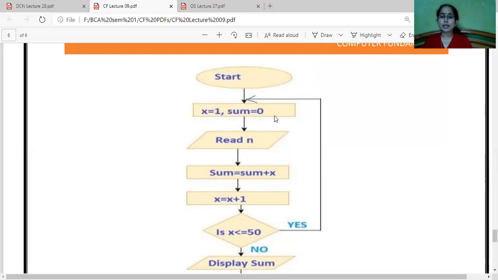नाउ इज काउंट लेस देन इक्वल्स टू 50? अगर ये कंडीशन ट्रू है तो we'll go up and this is wrong. This is wrong. Mind it, ये arrow यहाँ से आएगा. Is x is less than equals to 50? If yes, it should enter at this position, not this. ये गलत हो जाएगा. Sum equals to 0 दोबारा reinitialize नहीं होना है. This arrow should be pointing at this position. All of you mind it.